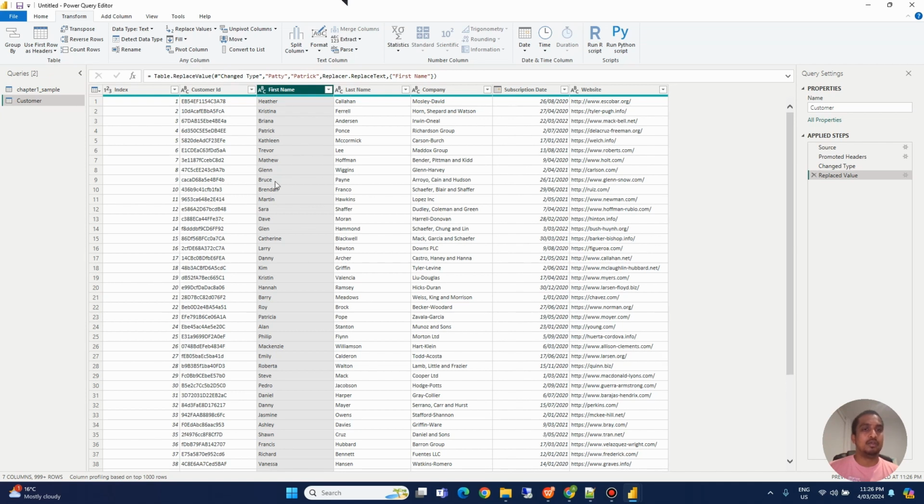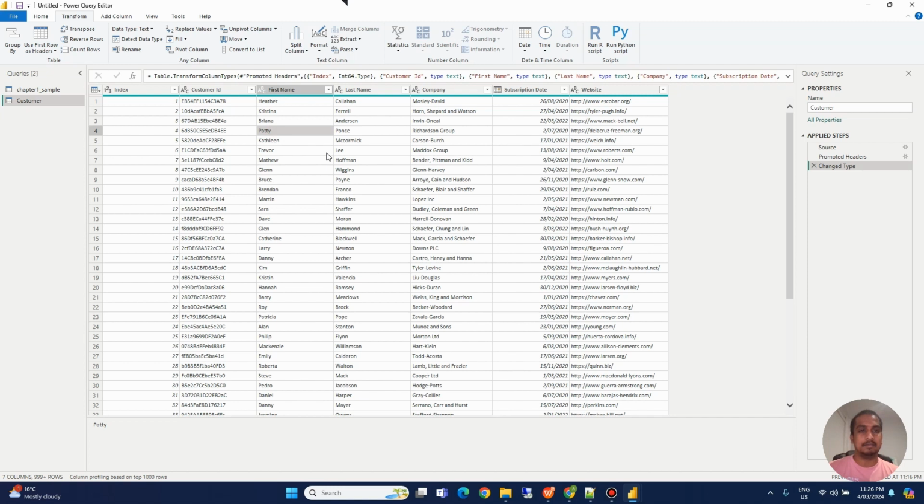Whenever you do any kind of transformation using Power Query or using any options in the Transform menu here, a new applied step is created here. If you want to revert the change, you just have to click on this cross button so that the change is deleted. Then you can see Patty coming back again. Or let's do another thing as well.